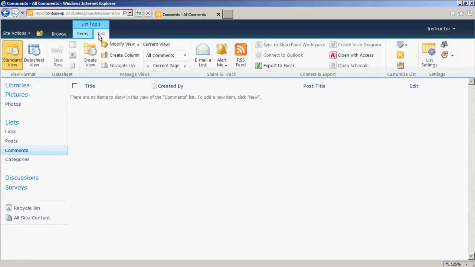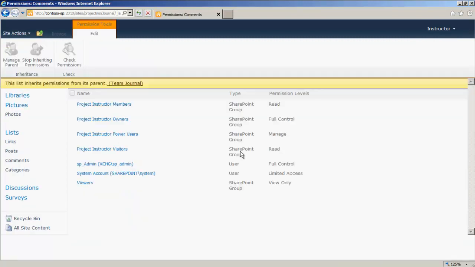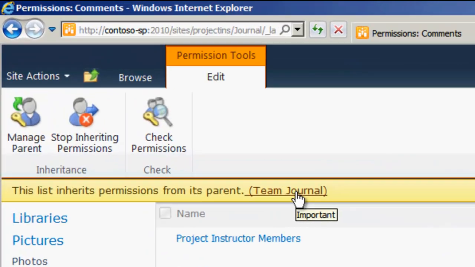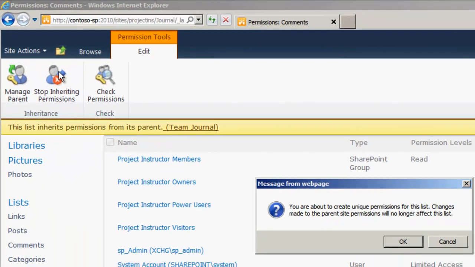So go to the list tab. The permissions button is there, the little icon, but for those that don't get to see that, you should do. But I'm going to go to list settings and show here. I can change the permissions for this list here as well. They both go to the same page, and you can see the list is inheriting permissions from its parent, which is the top of the journal site. So I'm going to stop inheriting permissions.